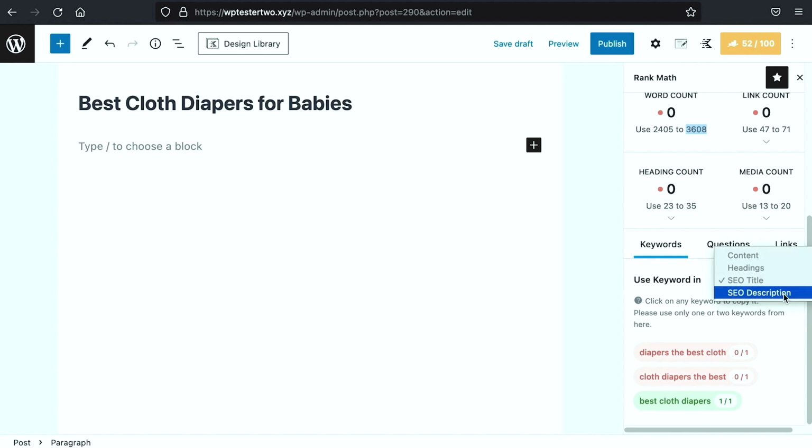And as for the SEO description, it means you should have these keywords at the start of your article. That's for the keywords. Let's go to the questions.